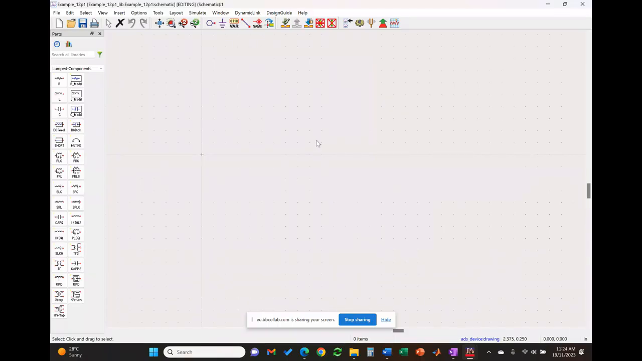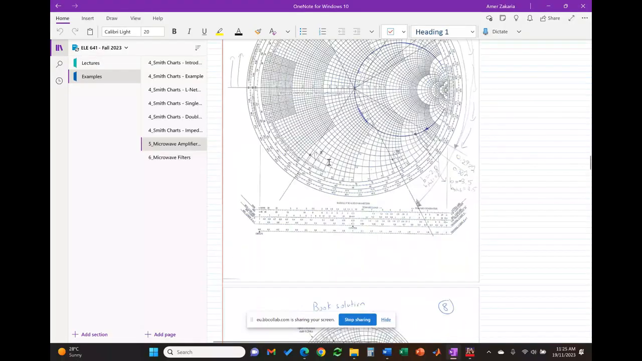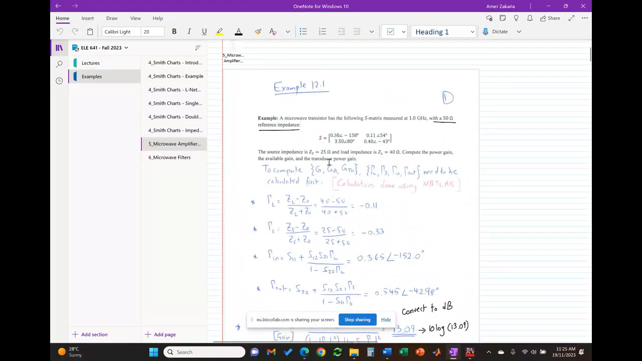screen. Now, if you look at example 12.1 in particular, they only give you the S parameters at a single frequency. Maybe I can share this with you here. So this is example 12.1. So you can see that here they tell you the microwave transistor has the following S parameters measured at 1 gigahertz with a 50 ohm reference impedance. So we will use this as our basis here. And they tell you that the source impedance is 25 ohms. The load impedance is 40 ohms. Okay, so this is given for you.